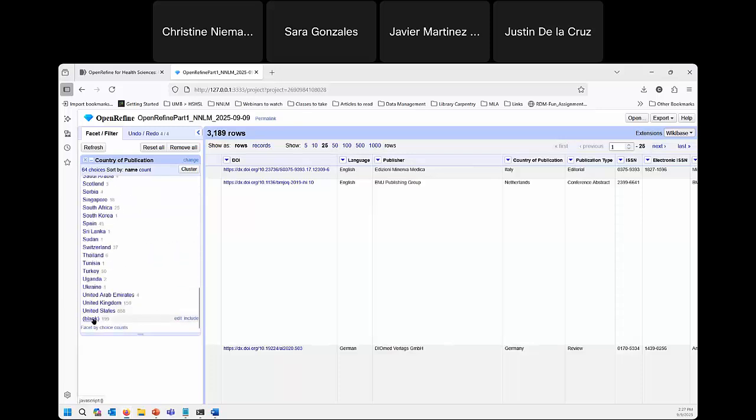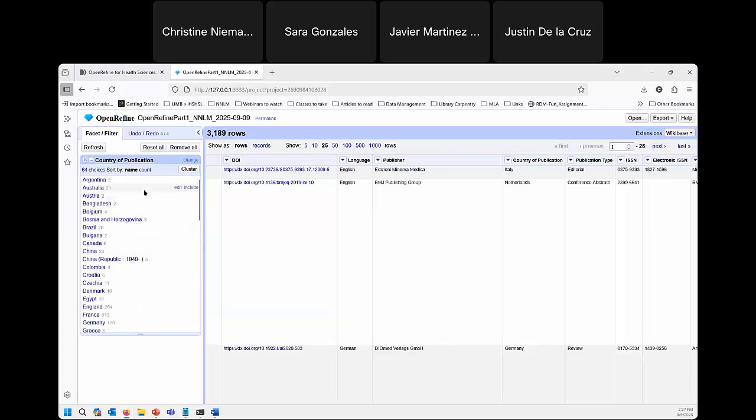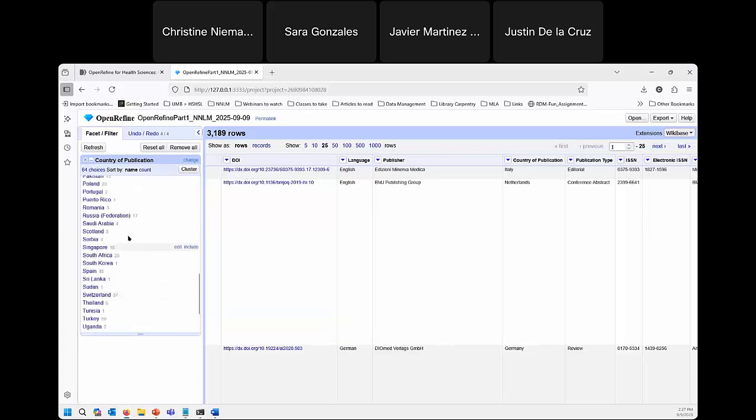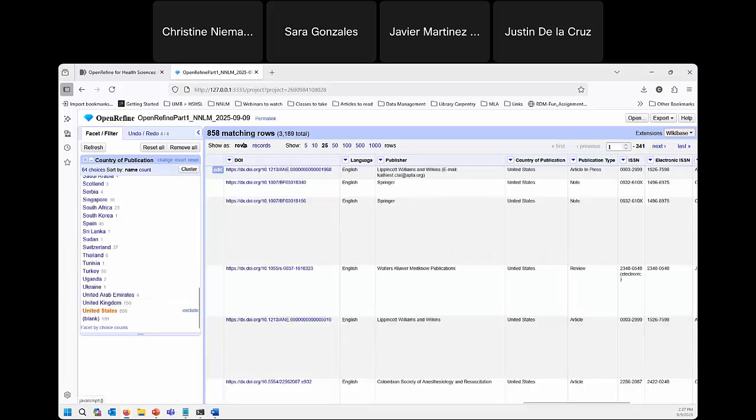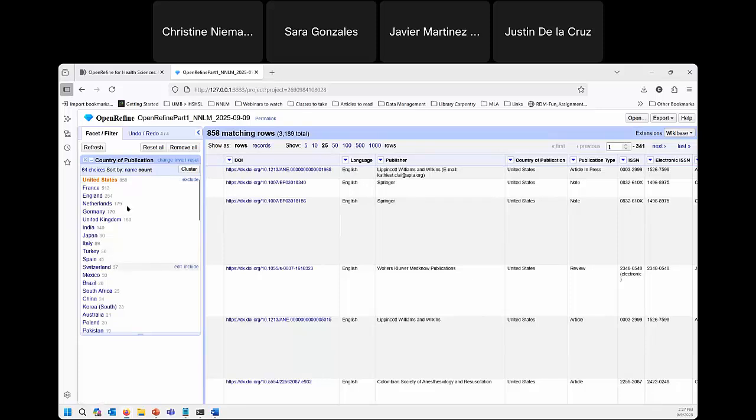And yes, somebody pointed out that there's almost 200 that are blank. And then how many articles were published in the United States? We can find that by scrolling down to where the United States is. You can see 858 records or rows. The number is right next to it. We could also select it and see 858 matching rows. The other way you could have found it is by reordering by count. And this shows us that the US is definitely the country with the most publications in this data set.